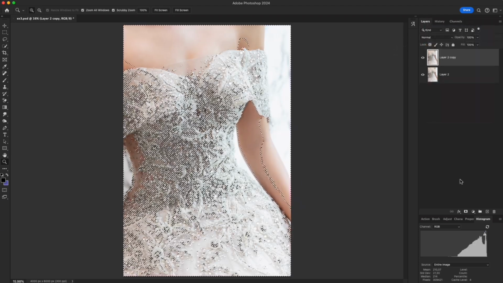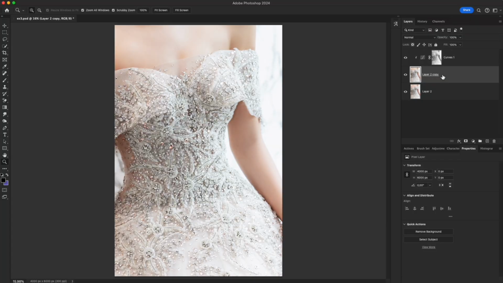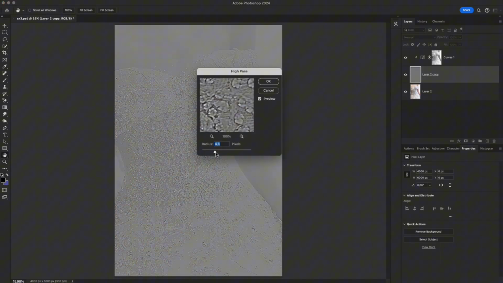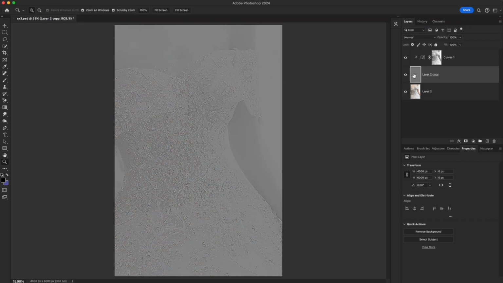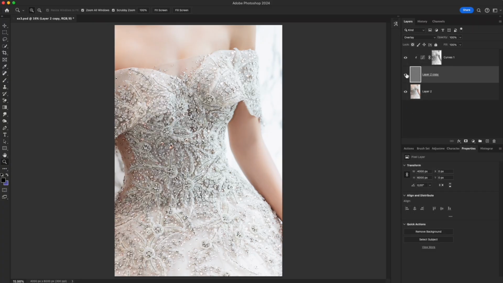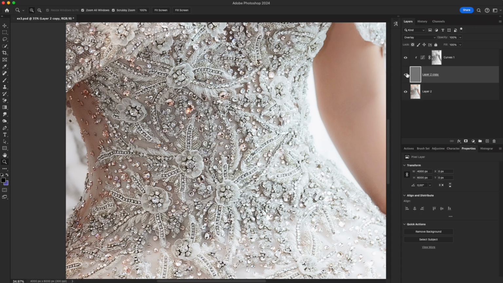Back in Layers, add a curves adjustment to lift highlights slightly. Then create a subtle high pass layer. Set to overlay. And use the same mask to sharpen only the dress. The result? Lace and beads sparkle with clarity, while skin and background remain smooth.